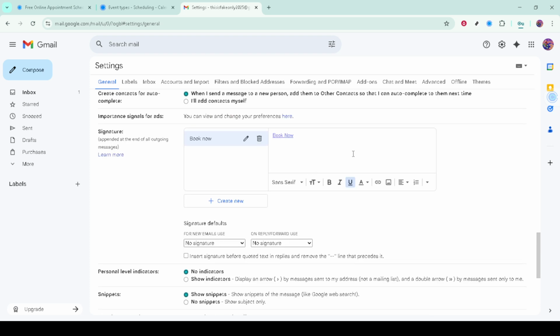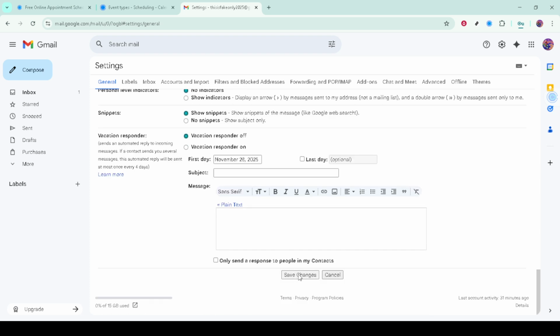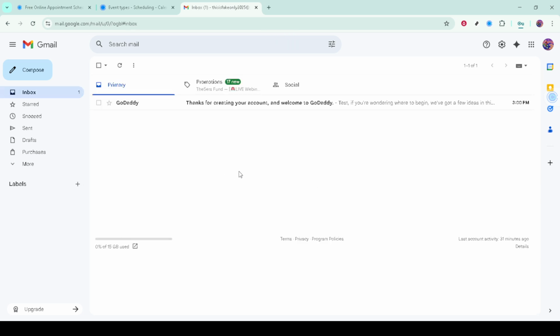When everything looks the way you want, scroll to the bottom of the page and click Save Changes. That applies the new signature to your outgoing emails. From now on, your Calendly link sits right in your signature, making it effortless for clients, colleagues, or prospects to pick a time that works.